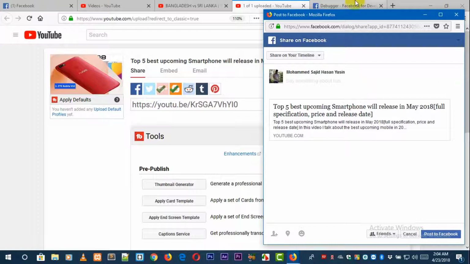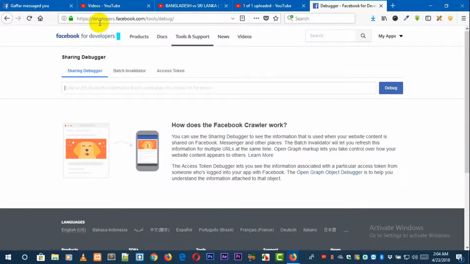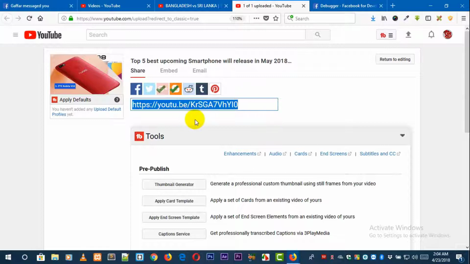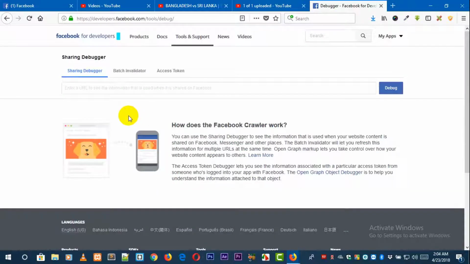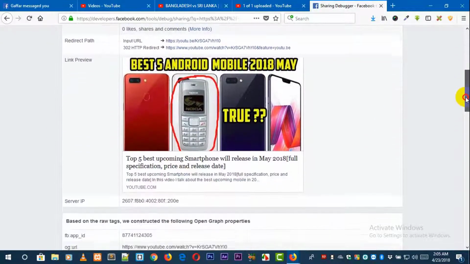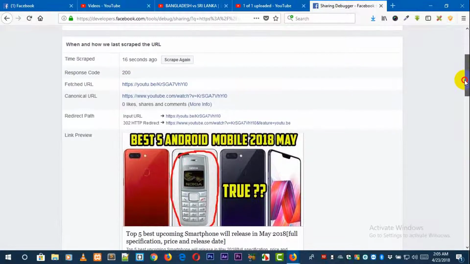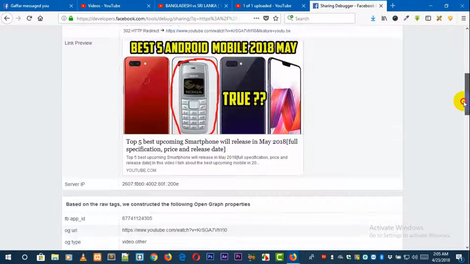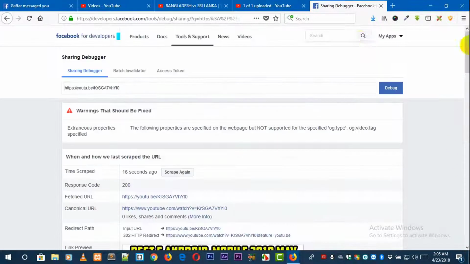For that, you need to go to this website called developers.facebook.com/tools/debug. Here you need to give the link, so copy the link from here and paste it, and now click on Debug, and then all your problems will be solved there. Here it is, the problems are being solved, and you can now share this from YouTube.